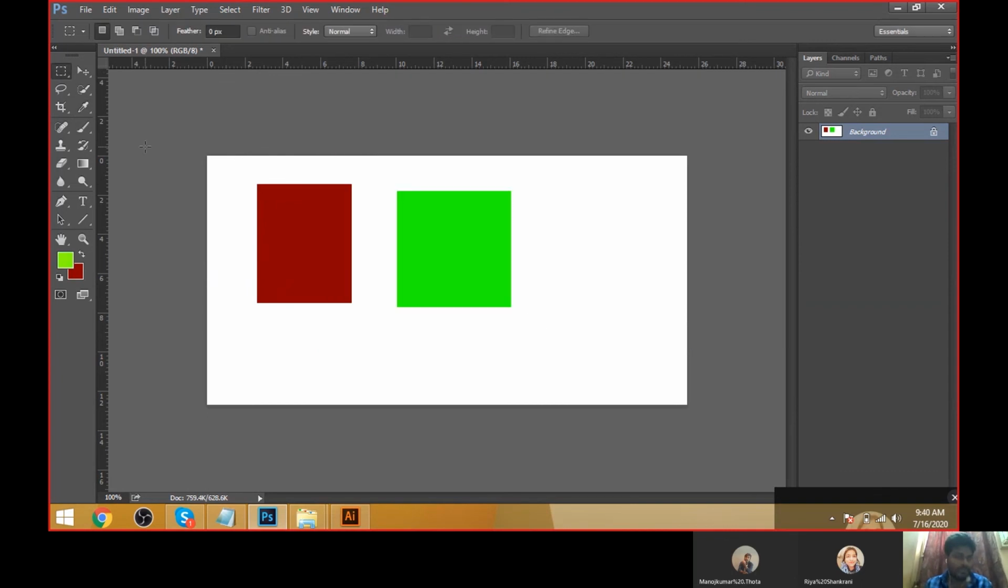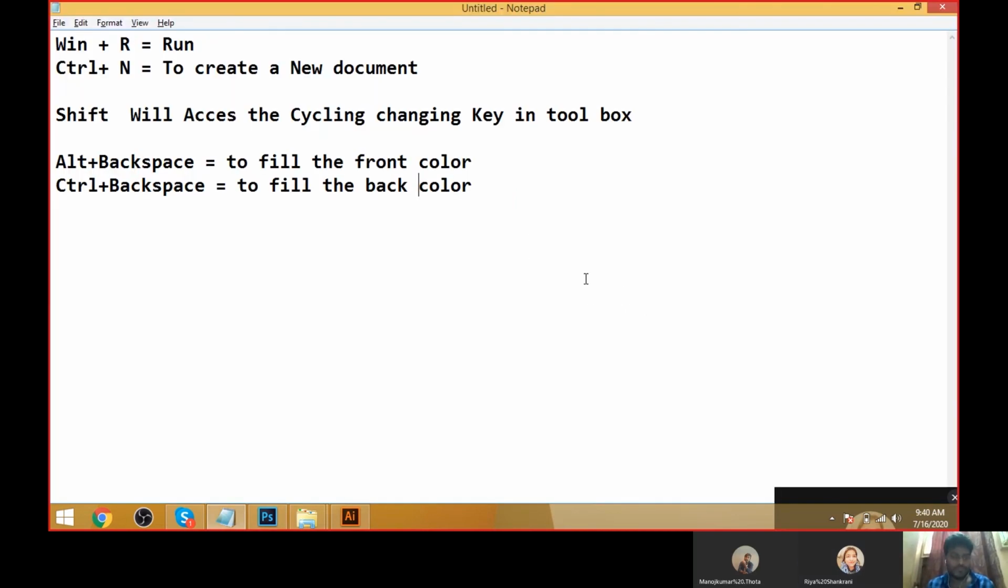Now come back to the selection. Okay, guys, when we are designing a selection, it is Control used with the rectangular marquee tool. Like this we are taking it and we are filling the color. I don't want the selection, so to deselect the selection, Control D. Control D to deselect the selection.